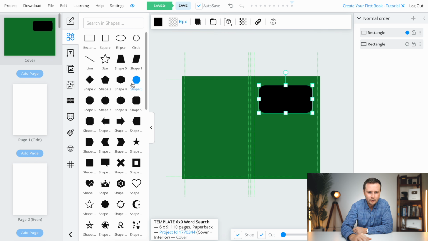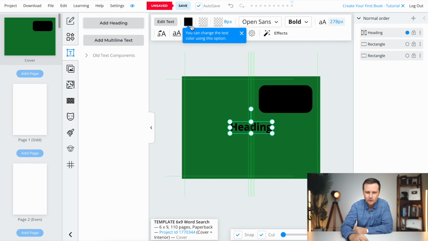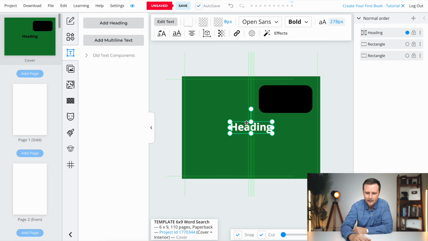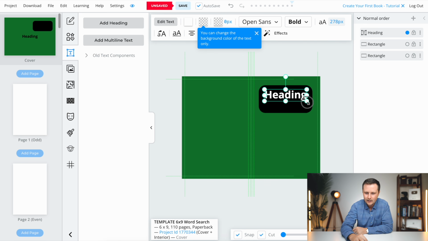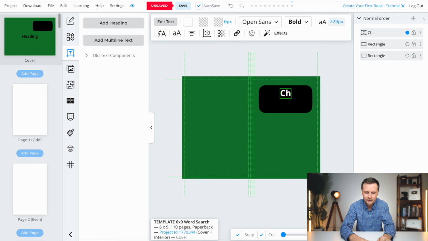Okay, and then the next step we're going to do here is grab some text to put in that heading. So let's just click on the text over here. We're going to go to add heading, and then I'm going to switch this to white just so we can see it right now. Drag this all the way to the top, click on OK. And put that over here in the heading. I'll make it a little bit smaller to start with. And then we are going to double click on this. Let's type in Christmas. Okay, that looks good.